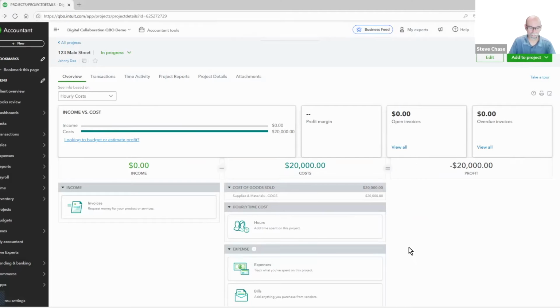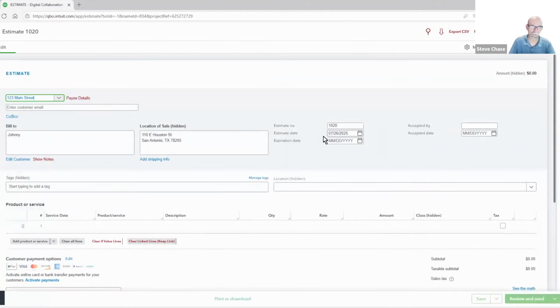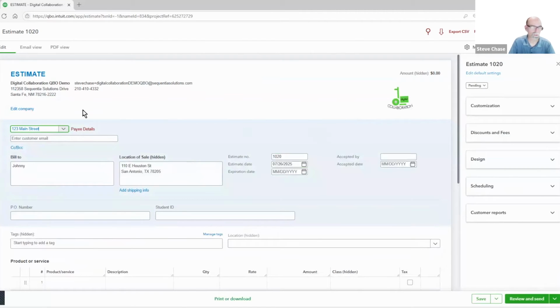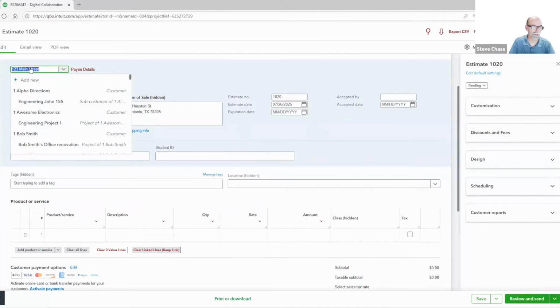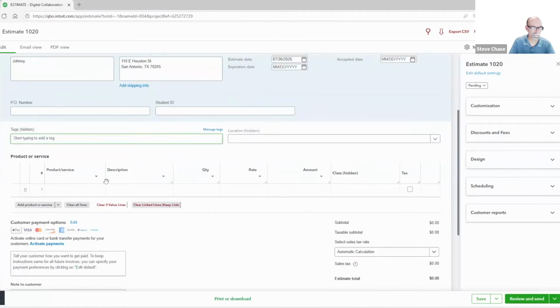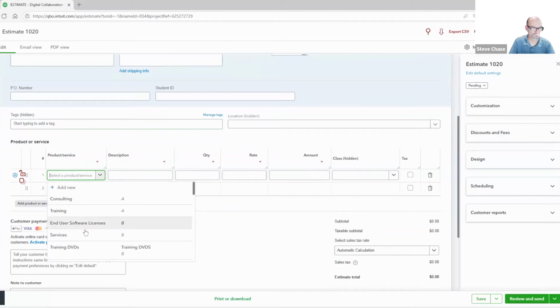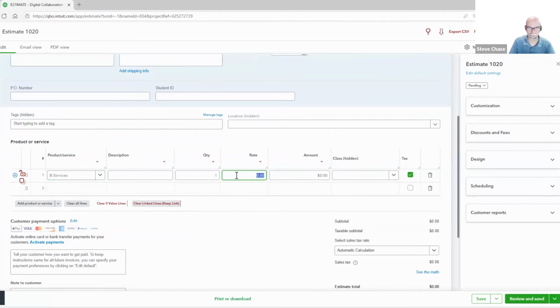Now it's time to create an estimate for money coming in here. So an estimate is non-posting, meaning that it doesn't hit your books in any financial situation. Okay. So we're going to be invoicing the project 123 Main Street. It will be for services. We will do 100,000.